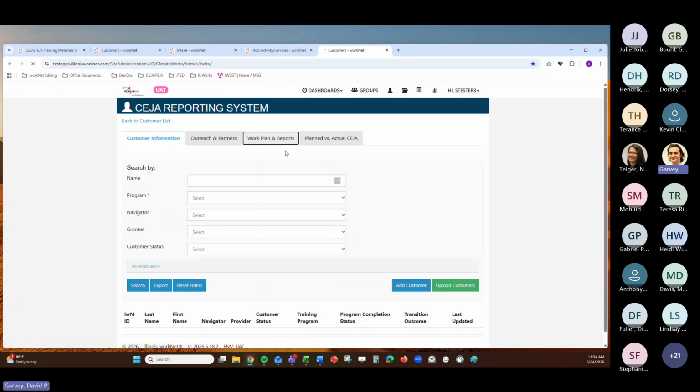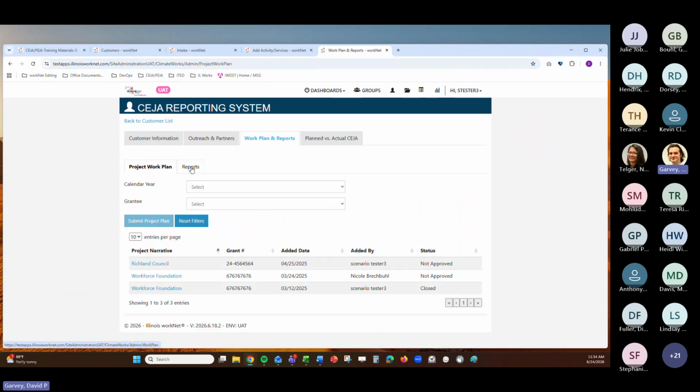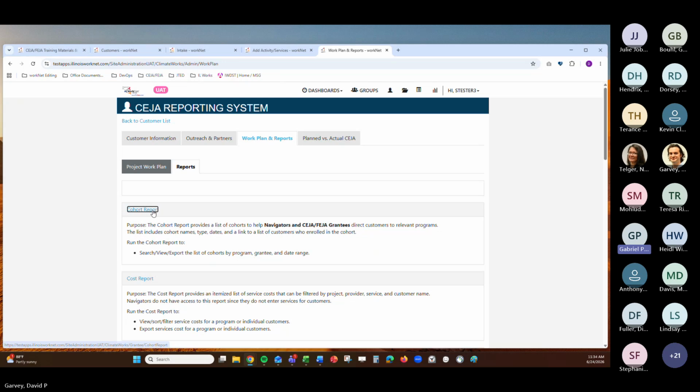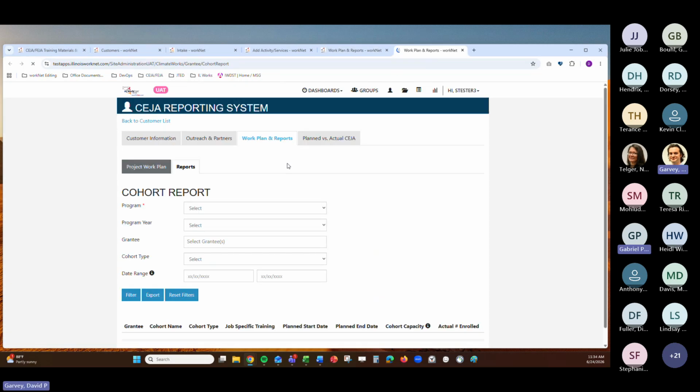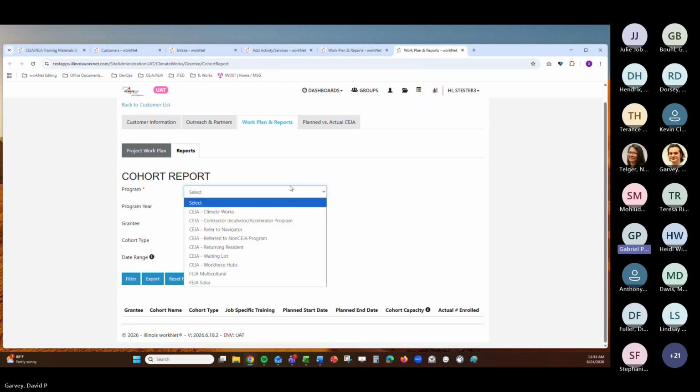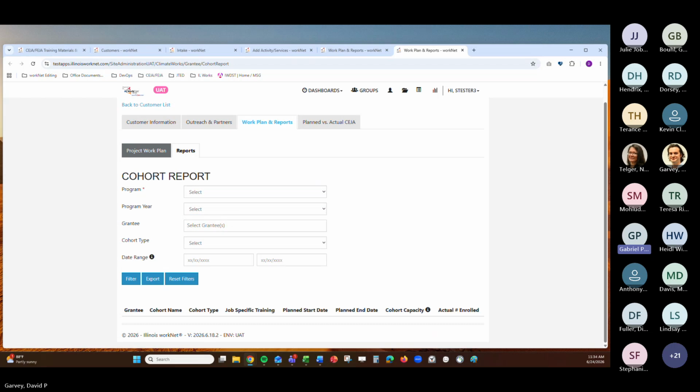Sorry, could you say that again? You're on the which? I'm on the cohort report that we saw earlier. It's my view as a navigator, and I'm selecting various grantees under workforce hubs for the program year 26. And when I put in a date range of today's date, 6/24 to 9/1, I'm seeing hits that start as early as a planned start date of 3/2 to a planned end date of 5/30/26. Is that perhaps a filter error?